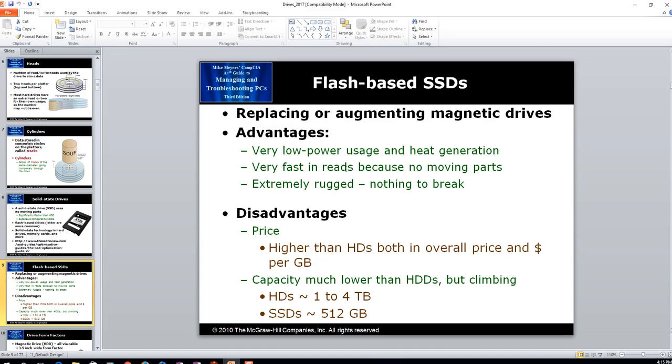SSDs are faster in reads because, again, there's no spinning or moving the head. They're also pretty rugged. There's nothing to break. There's no head that digs into the platter.